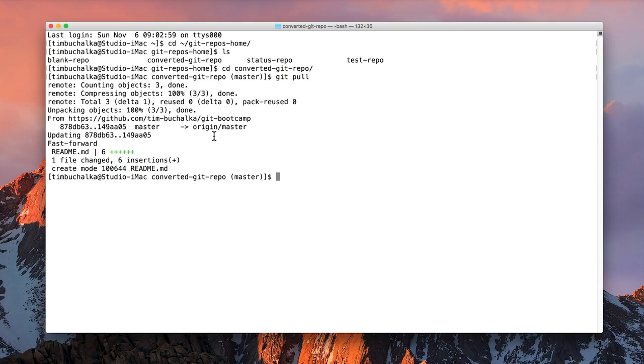So Git's saying that due to the pull command being invoked, the head's been updated or moved, and we've got a new commit that's been added to our local repository, which should mirror the commit history that we had in the GitHub account.